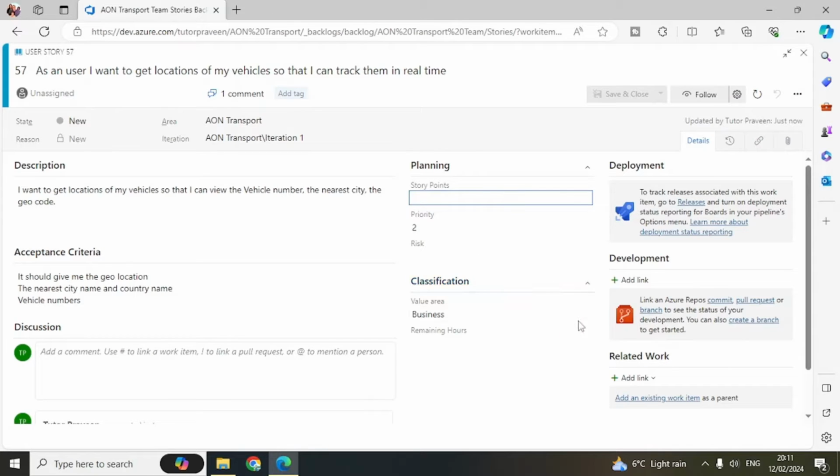But it is not the product owner or the business analyst, but it is the team which decides. The team who will be delivering this, they will decide the story points. Okay, so that is why you have the sprint planning sessions where the story points are decided.